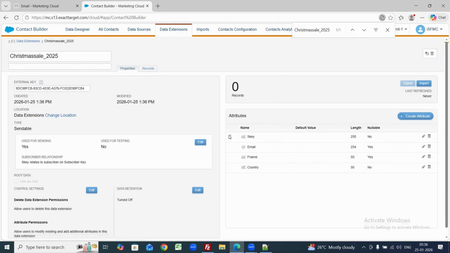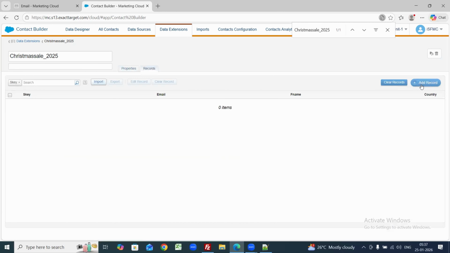Here you can see subscriber key is a primary key. If you see a lock symbol here, that attribute is a primary key. And you can see the remaining attributes which you have created. Here you can also see that subscriber key and country are not nullable fields. That means we must give a value to them. And email and first name are nullable fields. That means if you don't add any entry, it still works. So let me create a record and show you.